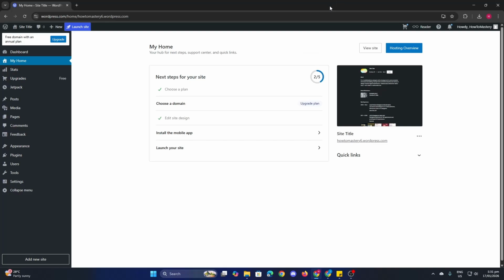How to add menu items in WordPress. So first, go to your dashboard like this one, and then you can just hover your mouse over Appearance here at the left side and then click on Editor.